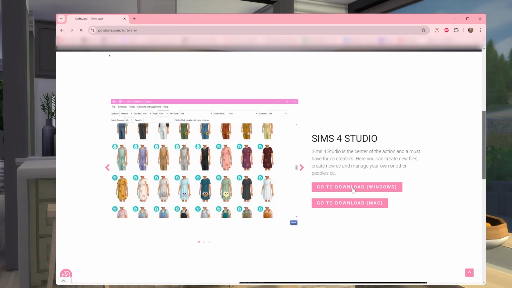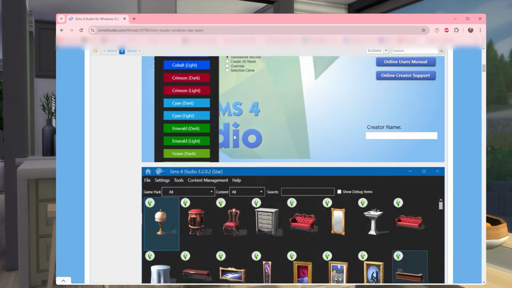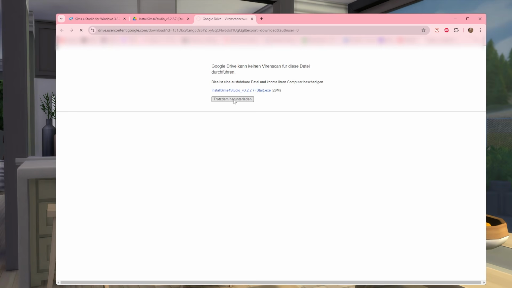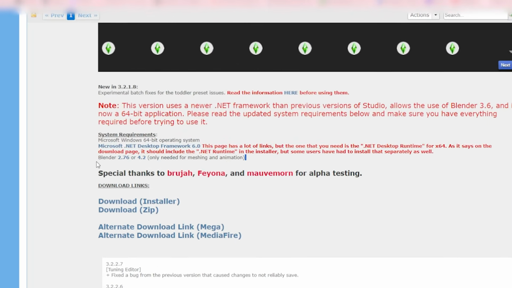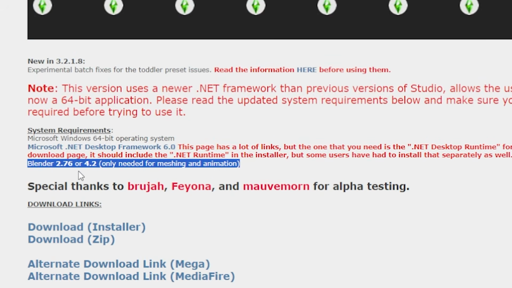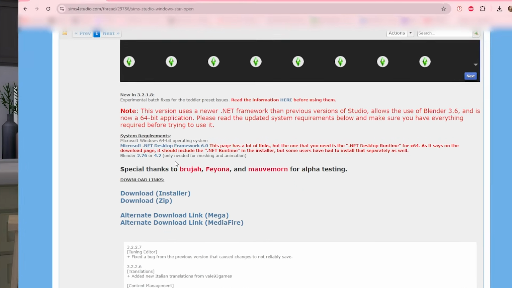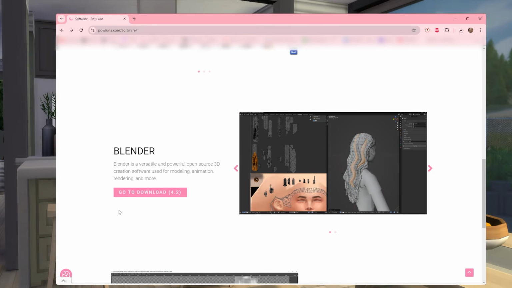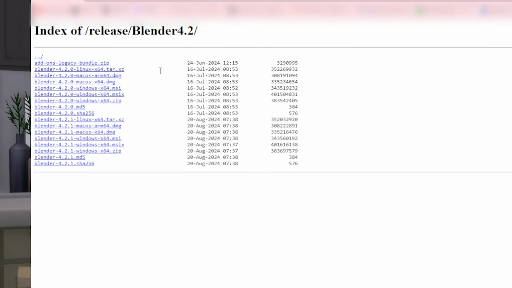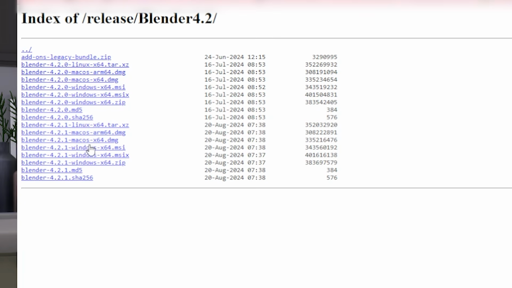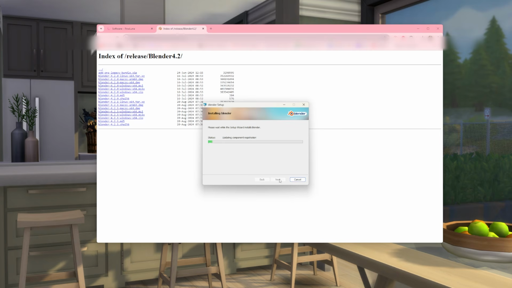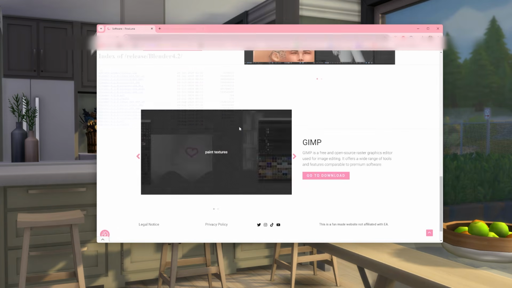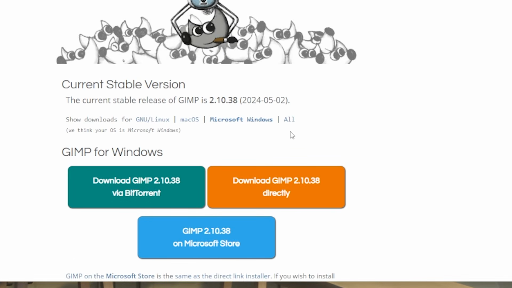Starting with Sims 4 Studio, download the installer and install the file. This website will also give you the information about the current Blender version. As I am always a fan of new stuff, we will use Blender version 4.2. It's also linked on my website. Download the MSI file and install it as well. And last but not least, we will install GIMP.